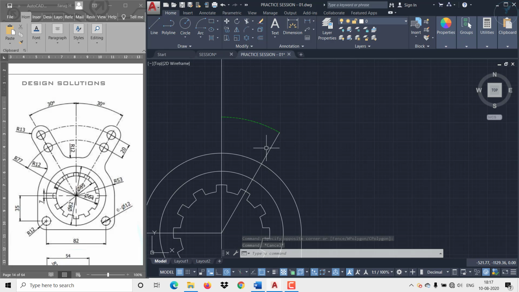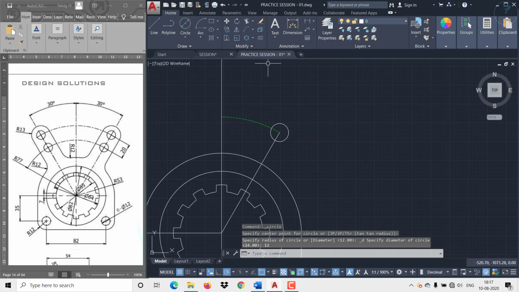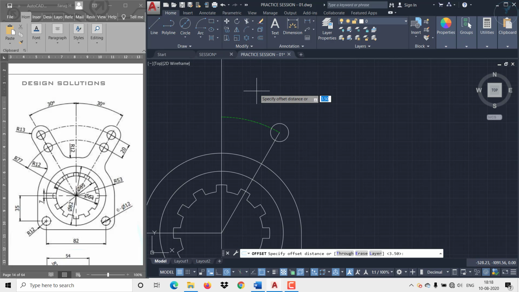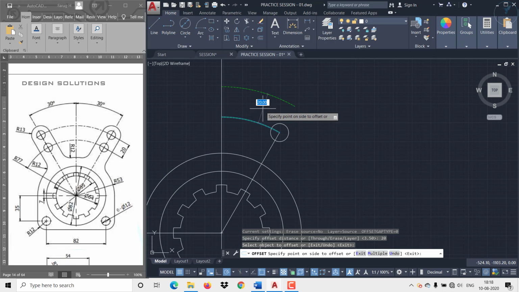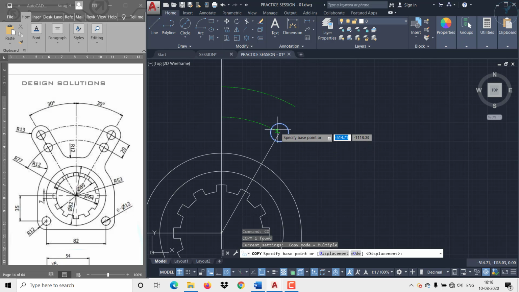So if you see this line, so on that end point we need to make one circle, on above also we need to make one circle. So center diameter, here they are mentioning 6 circles, 1 2 3 4 5 6, total having 12 diameter. So 12 over here. So I need to make an offset of this one 20 mm above. Click, place it. You can make a copy of this from here to here, exactly on the end point.